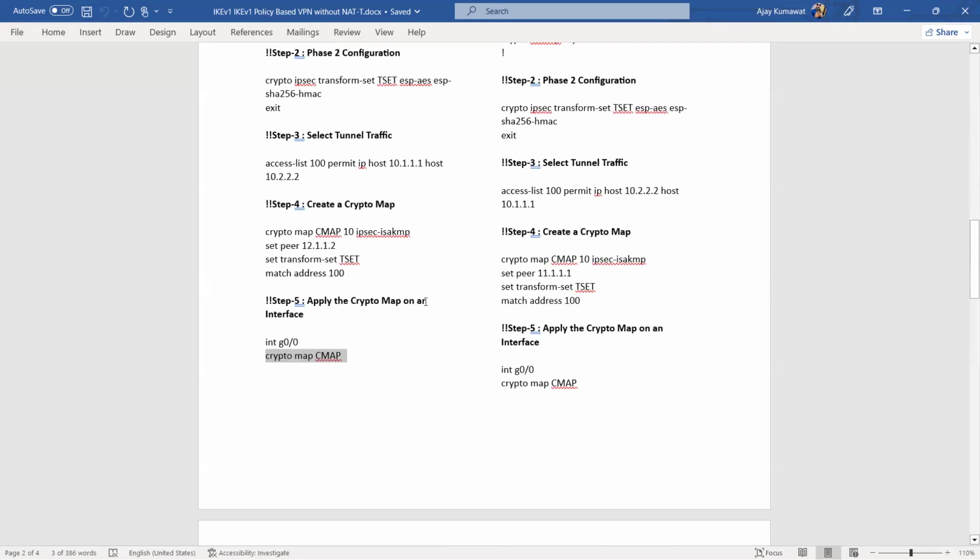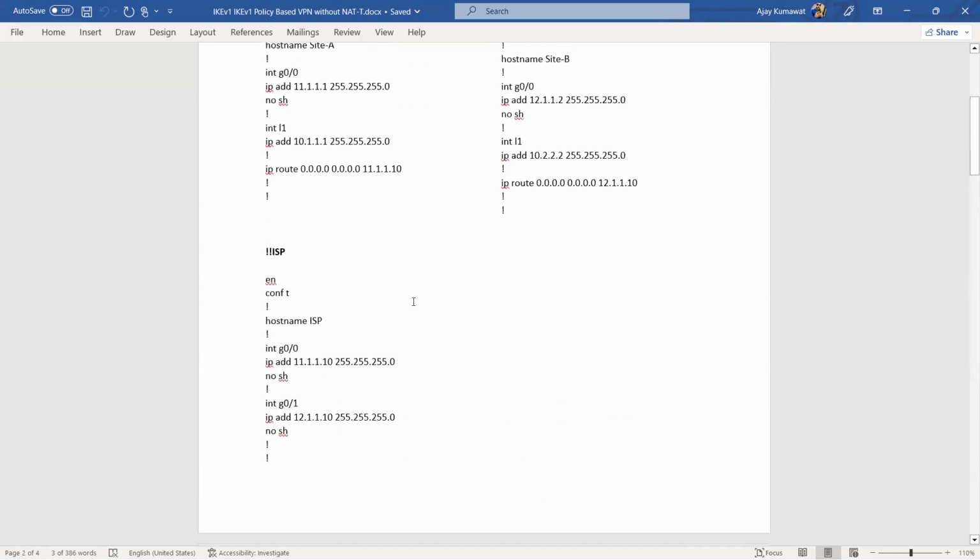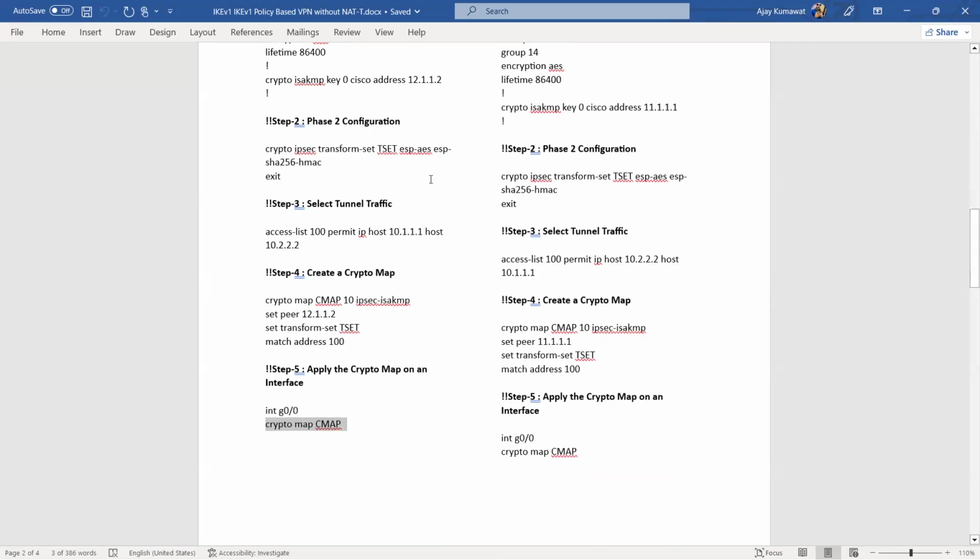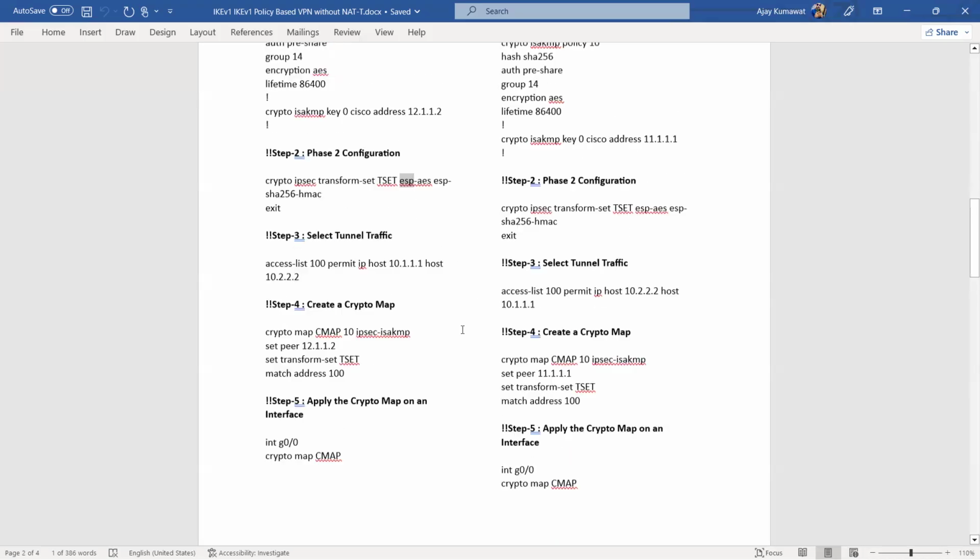And after that, your entire data will be encrypted. For encryption of your data, which algorithm will be used? AES algorithm will be used. And the carrier protocol will be what? ESP. This is clear? Okay.